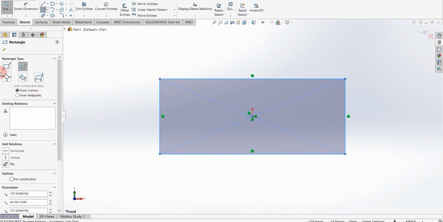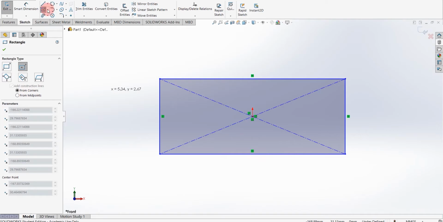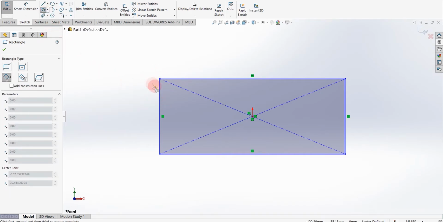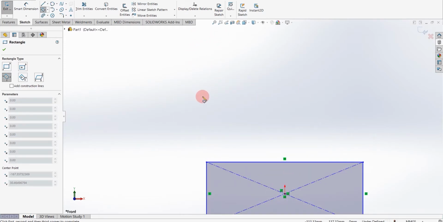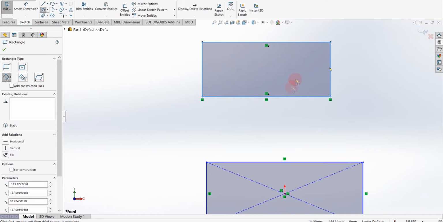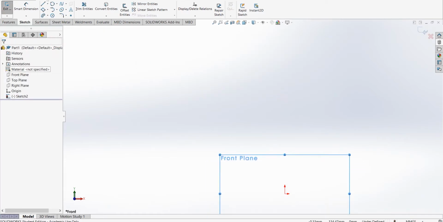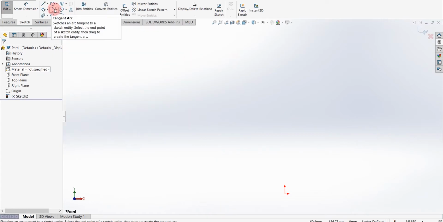The third type of rectangle is the three point rectangle. In the three point rectangle we basically select three corner points of the rectangle. As you can see, I'm selecting the third point, so the rectangle is generated. Most of the time we only use these options of rectangle.